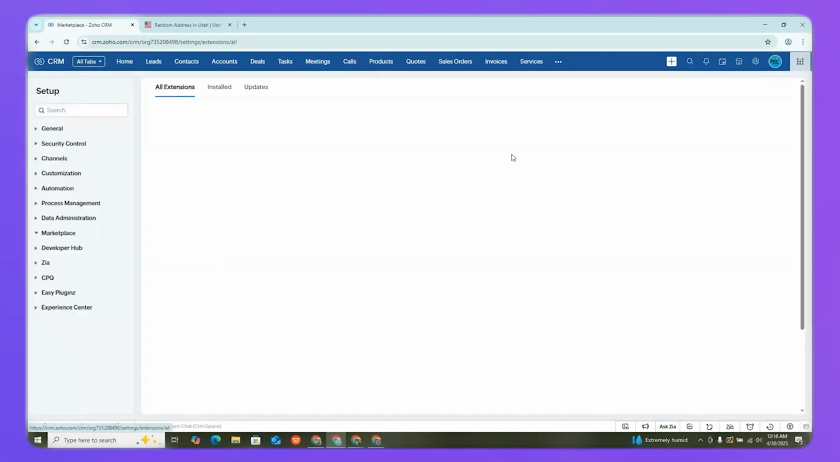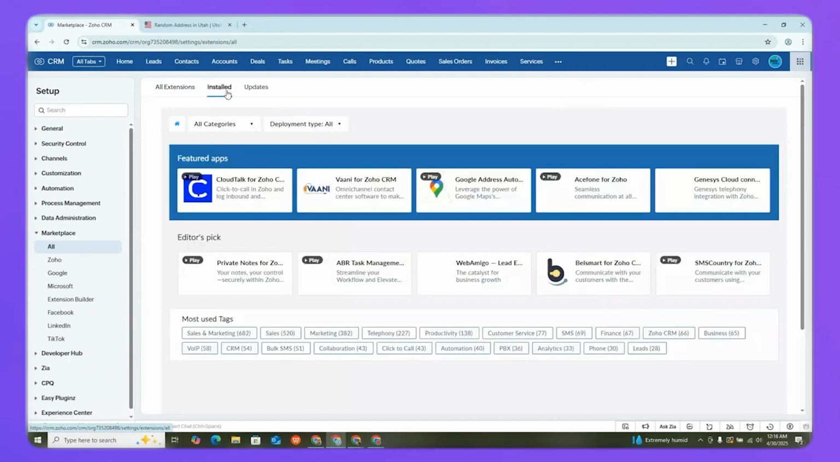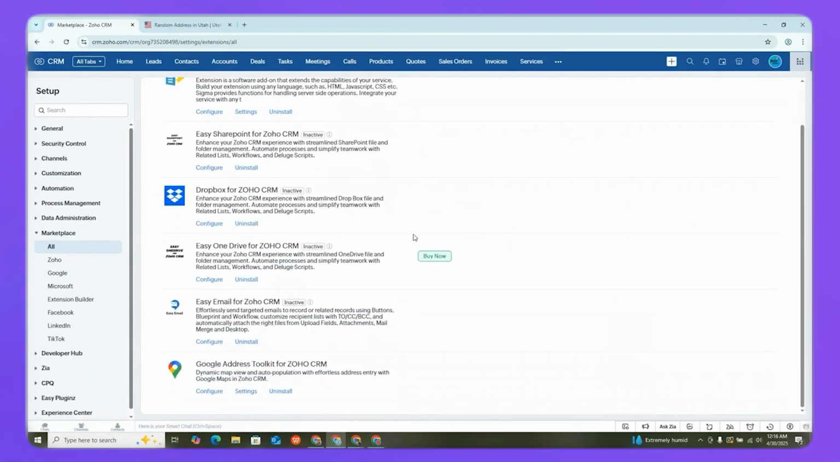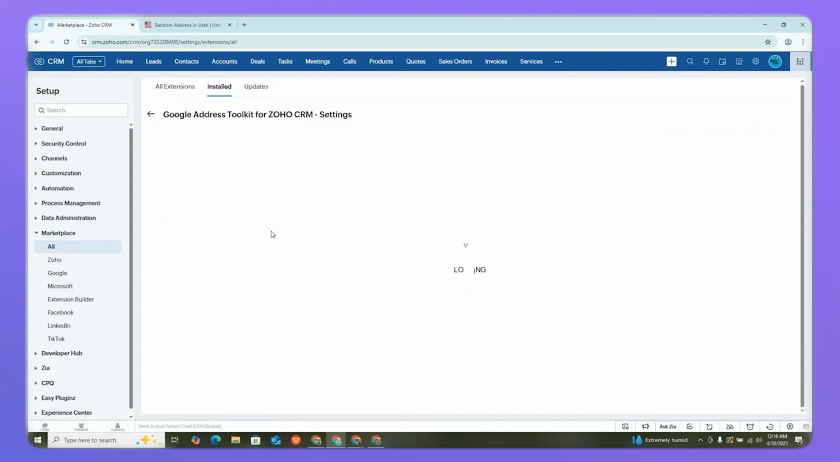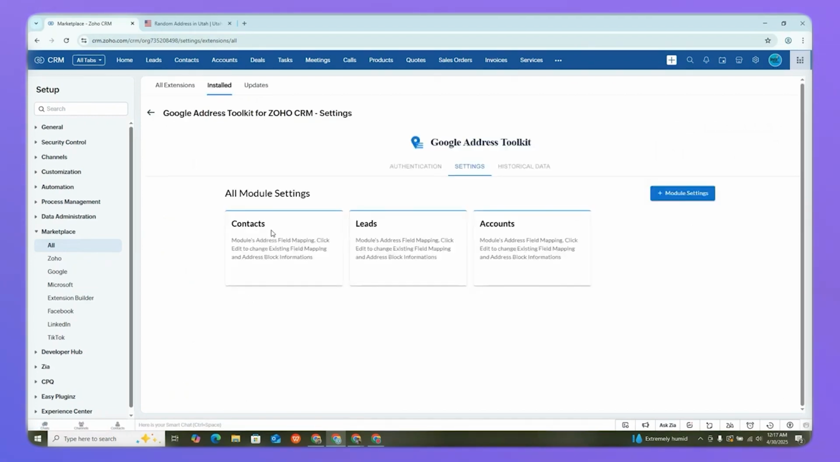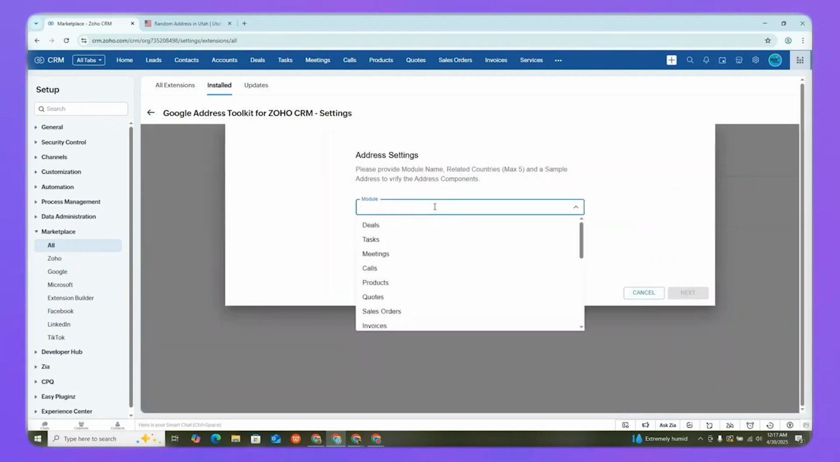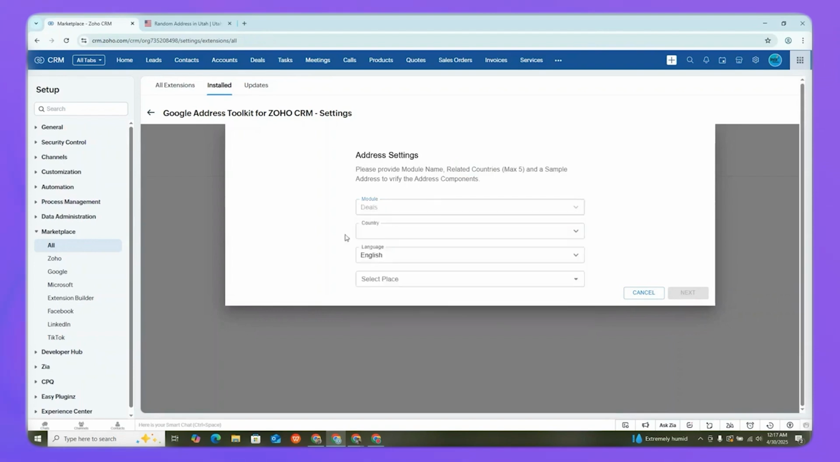So let's go to Marketplace. Then click on Installed. Find the extension, Google Address Toolkit for Zoho CRM, and click on Settings. Over here, you can see we already have settings for contacts, leads, and accounts. Now I am going to click on Module Settings and add a new setting for the Deals module.